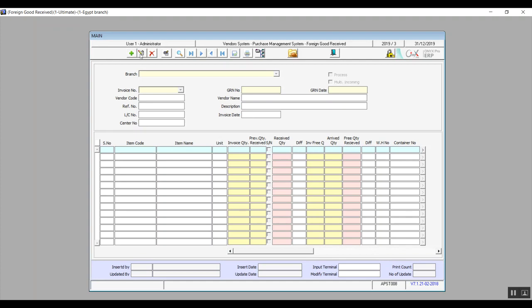Alright, so in this screen we basically differentiate between the goods that we've already received and the ones that we haven't. We'll tell you how. You will click on add, select the branch, and then we will click on this arrow right here in invoice number to view all the foreign purchase invoices and select the right one. And in GRN number, we will hit F9 and select the right goods received note. Then we will select the vendor, the number of the letter of credit. We enter also the reference number, description, and invoice date.